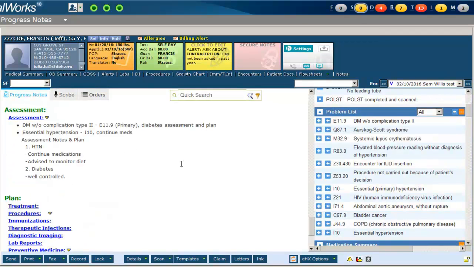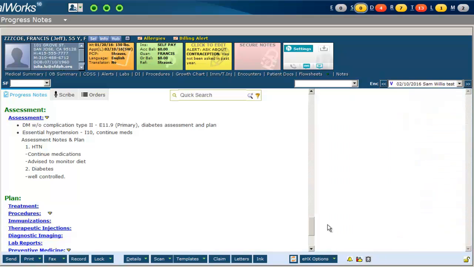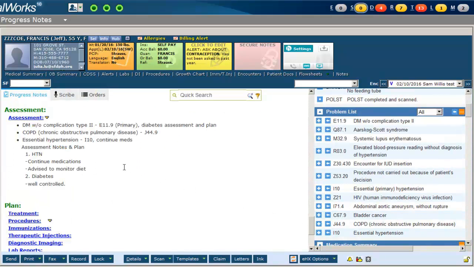You may also add assessments to your note from the problem list in the right chart panel. Make sure that the problem list has been updated to ICD-10 codes if you do this. Click on the arrow next to the diagnosis you would like to add. These assessments may also bring in notes from the previous encounter.